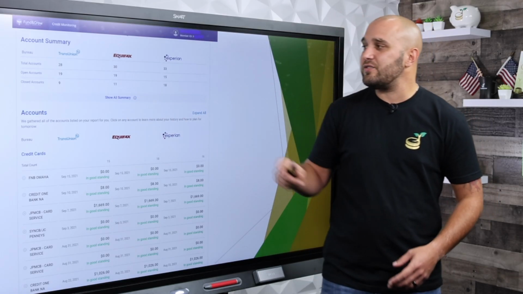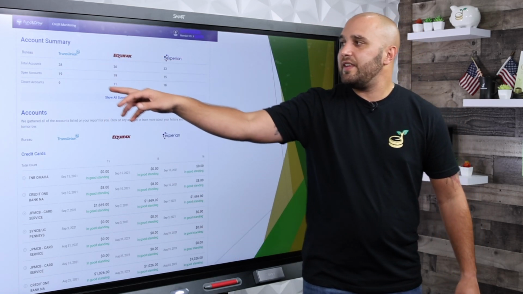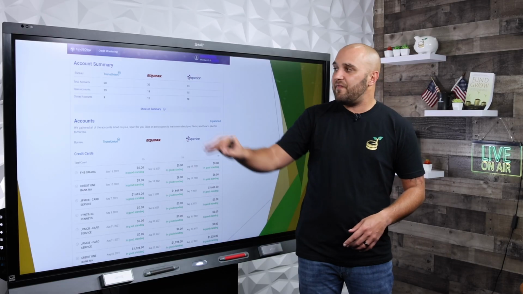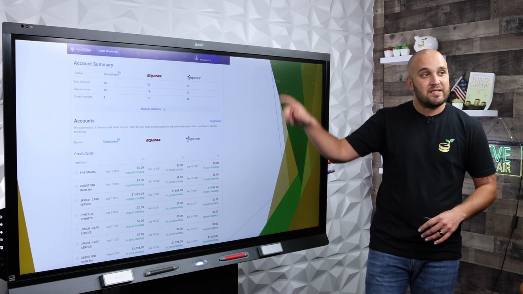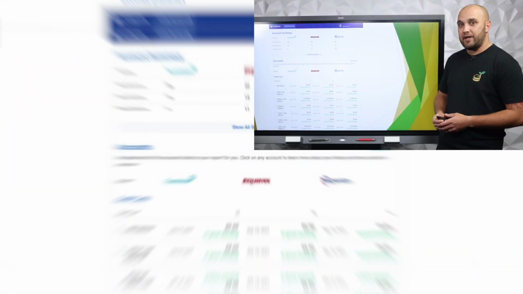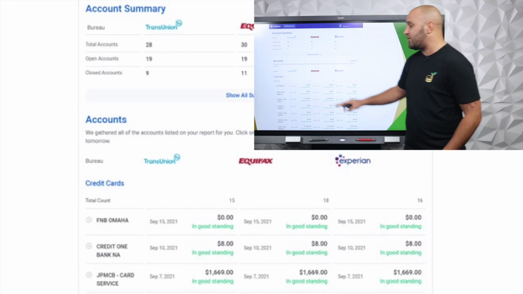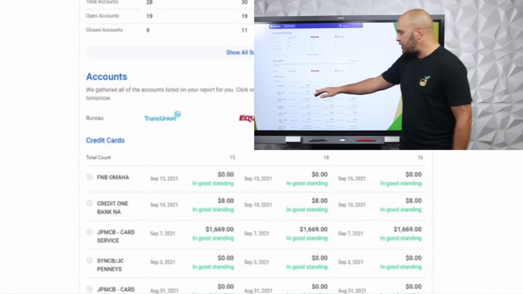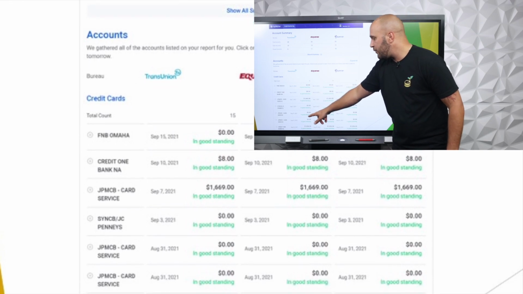How many closed accounts are there? You can see that some of the accounts fell off at TransUnion. They have 9, Equifax 11, Experian 18. Very important information. Now, to get really in depth with this, you're going to want to scroll down a little bit. Scroll down, and this is where you're going to see all of your accounts starting with the open accounts. So you can see that they're all in good standing. Here's your balance right here.